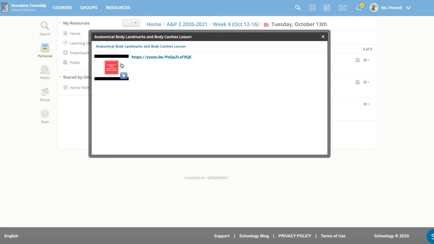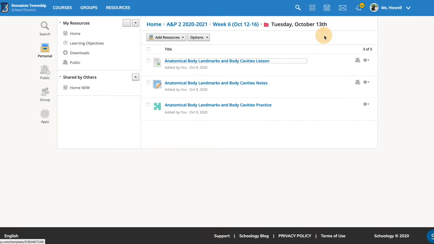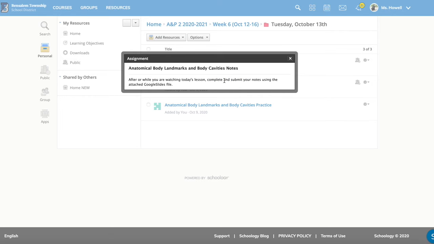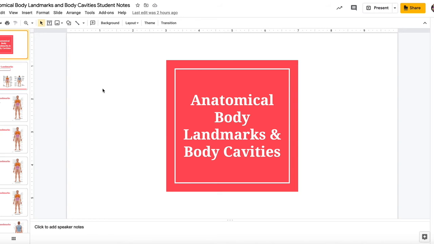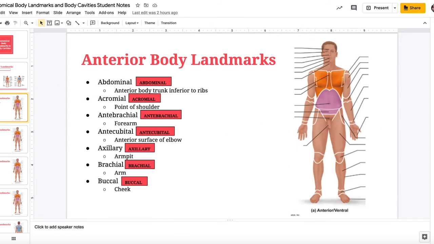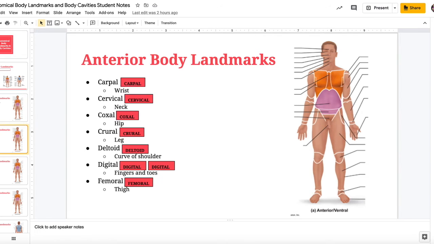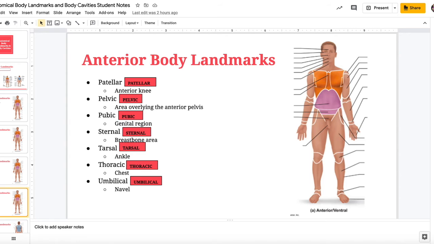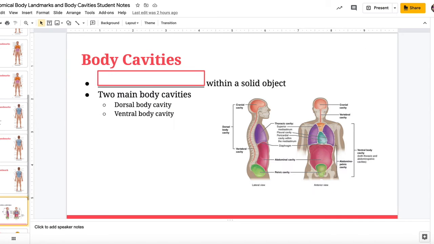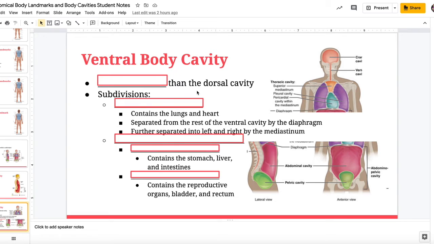You can either watch it right in Schoology or on YouTube with this top link here. My suggestion is that you have your notes open while you're watching the lesson, and those will be an attached Google Slides file that looks like this. You've got boxes to fill in. You're going to be dragging the labels onto the diagram for the anterior body landmarks and posterior as well as inferior. And then body cavities, you'll have a couple things to fill in for that.